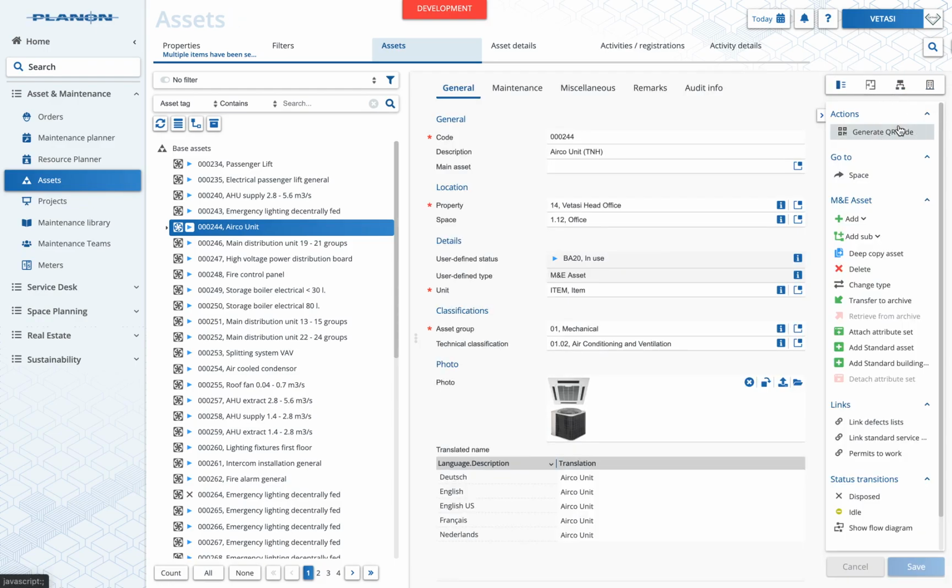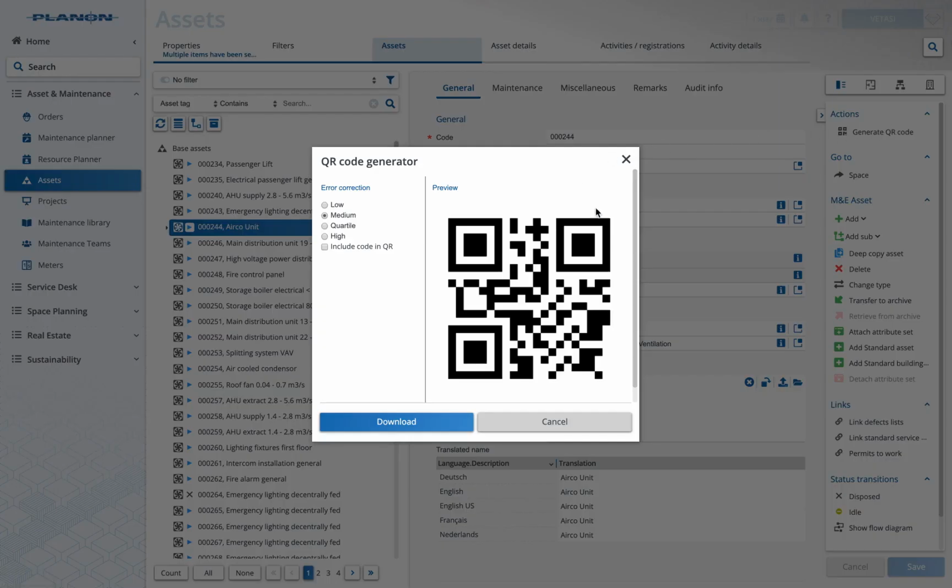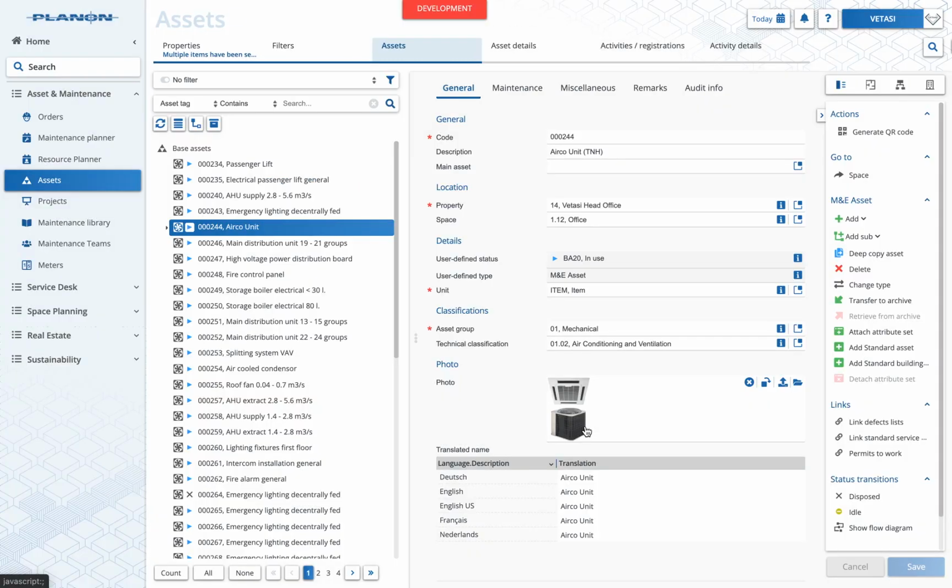QR codes can be generated from within Planon for each asset. These QR codes or tags can be attached to physical assets and scanned using the self-service app or the Planon Mobile Field Services app. Both applications are available on iOS and Android devices.